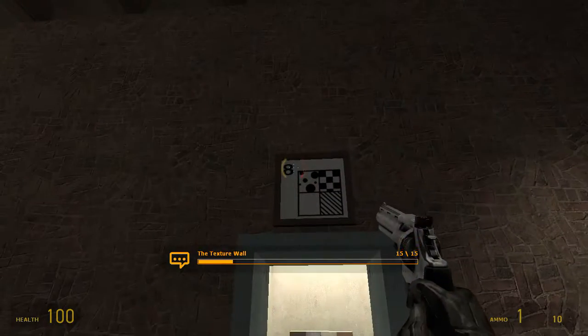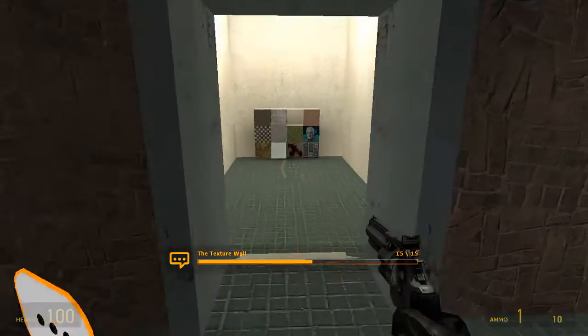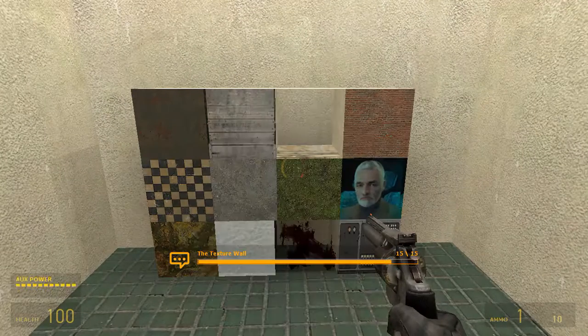This room's to show how textures work. They're more than just visual data. They have sound and a few other effects associated with them. So try some different weapons on the various textures on the wall.